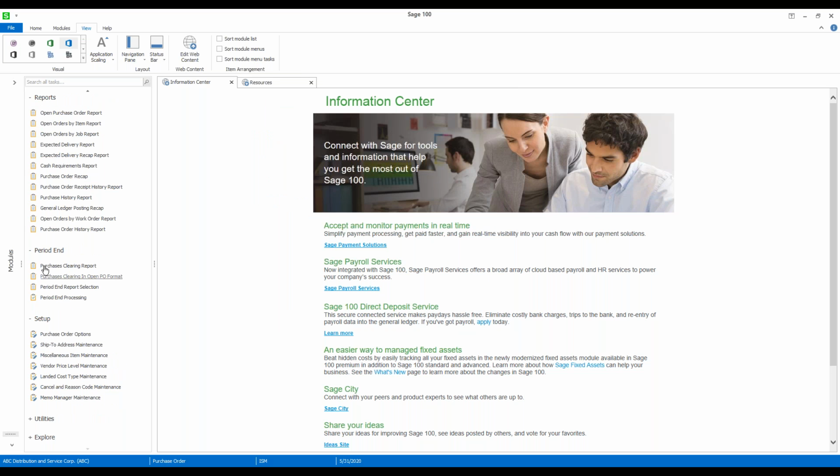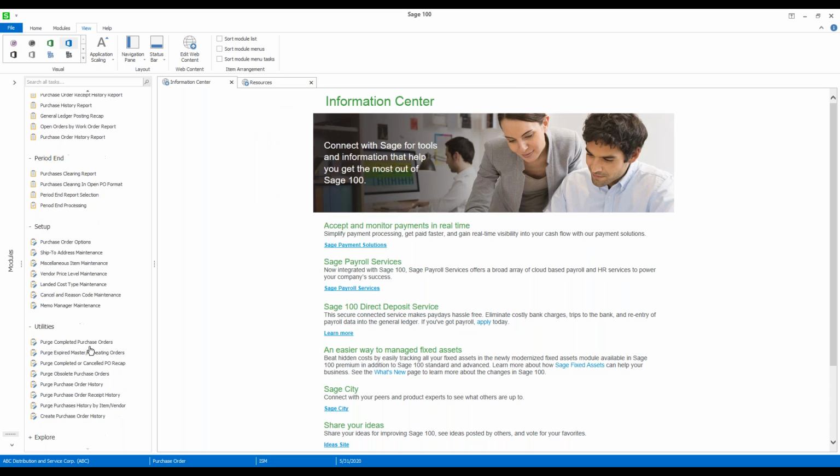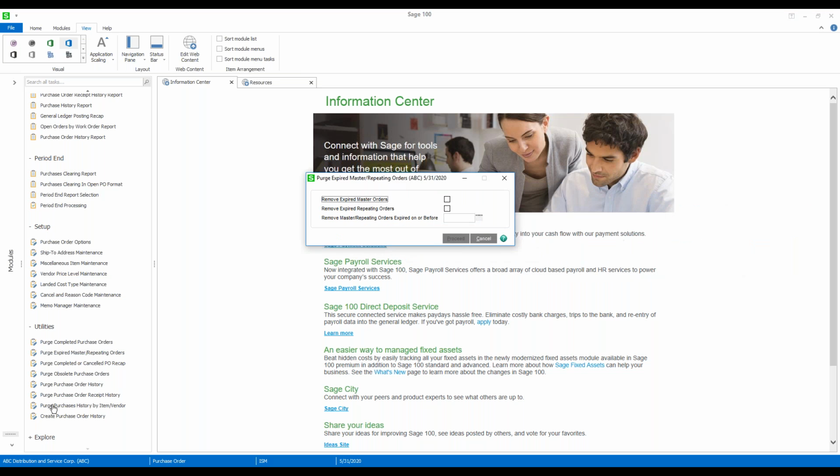Last but not least is the utilities. There's various utilities in the system. I'm just going to go through each of them just to show you. Purging completed purchase orders: if you want to clean up your list based off of how many years you've set up to retain history, we can clean up all of the completed purchase orders. If you have master or repeating orders out there that have expired, we can just use this utility to clean them up.